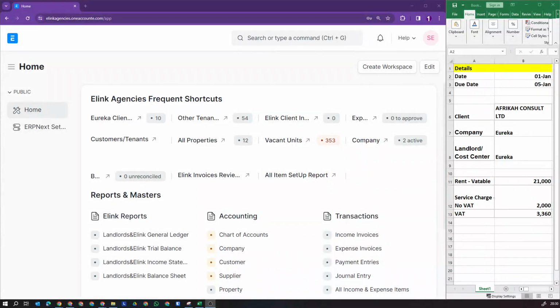Hello. Yes, so we're going to do an example of how to add invoices onto the system, and we'll be using Eureka as an example. So once you log into the system, you'll be able to see Elink shortcuts. The example we are going to do is the one on the right side, Africa Consult, and we're going to try and add these details and also outline what are the main things to look at after.